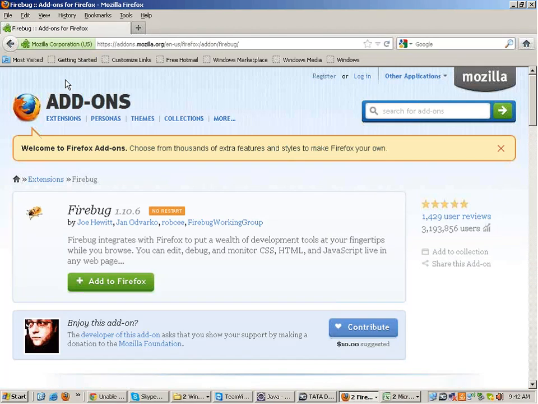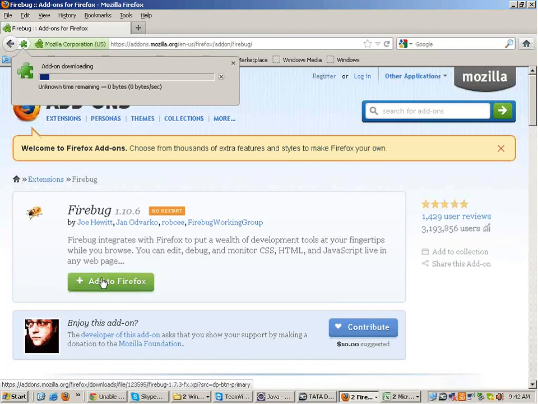Okay. Now you click on Add to Firefox over here. Make sure that you open this in Firefox. It gets installed as an add-on in Firefox. Okay. So this helps you to investigate the elements in Firefox.